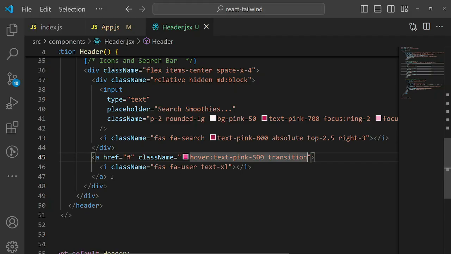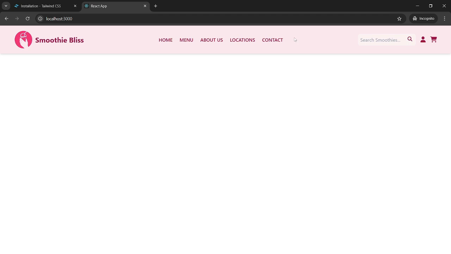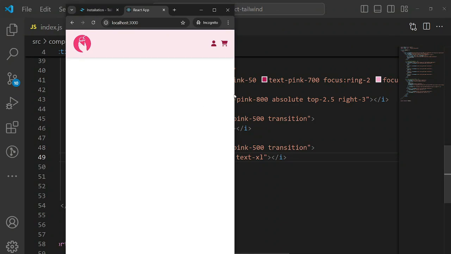Next, I need to put a cart icon here. So for that, again copy this anchor tag and paste it below this anchor tag. But here, instead of fa-user, I need to put fa-shopping-cart. Okay, so save it and check it in the browser. You can see we have this user icon and cart icon. Okay, great. So our menu items are completed for the desktop screen, but I am going to check the mobile screen. So you can see here there are no menu items for the mobile screen.